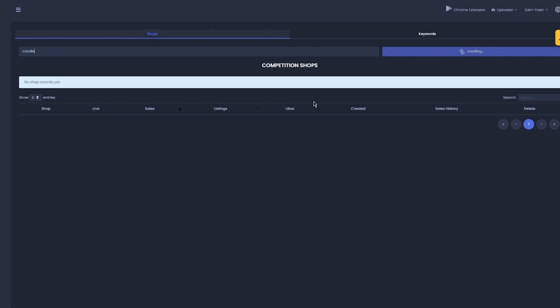Every time you go through your competition tracker tab, you'll be able to track the shop's data ethically. We're not going to be doing anything unethical. Everything is going to be really straightforward, simple, easy and ethical to work with. Now, once we have talked about adding shops and the competition tracker, for each shop you will also be able to see if the shop is still existing. You can see total sales, likes, and when it was actually created.